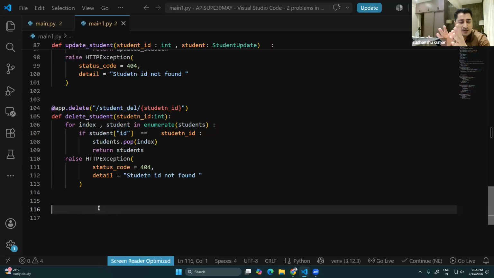Now here, let's try to understand something called a user agent, or you can say a header, right? Header, again, a very, very important part if I talk about this one.